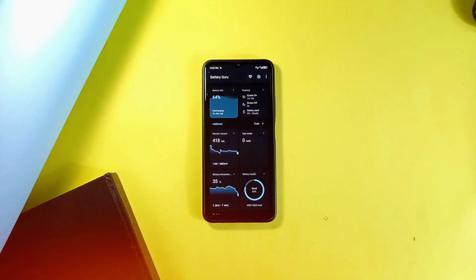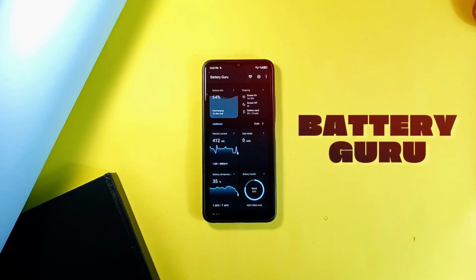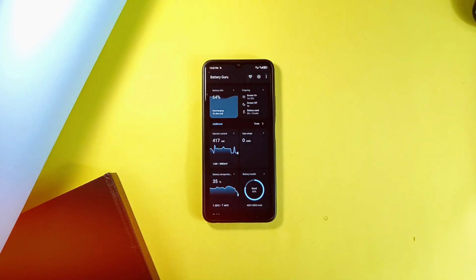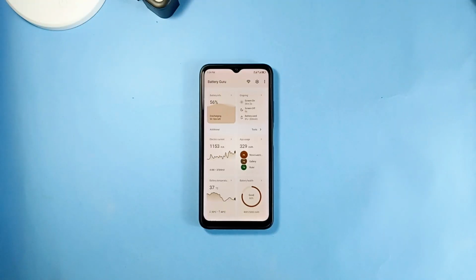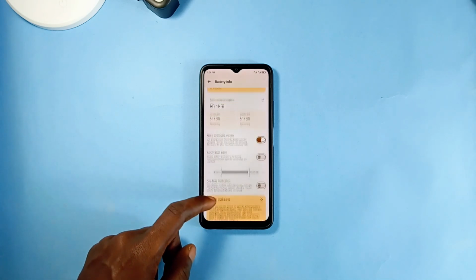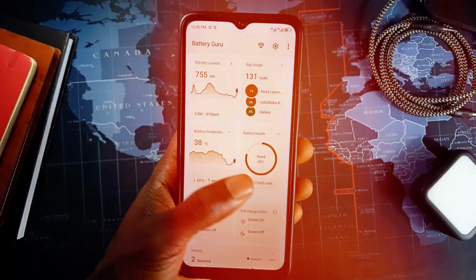Talking of clean UIs and no ads, next application is this open source app called Battery Guru. When it comes to getting to know more information on your device's battery, the state and how it's being used, then this application is what you need. It shows you the charging stats. You can even enable thresholds to get notified when the battery reaches a certain percentage.